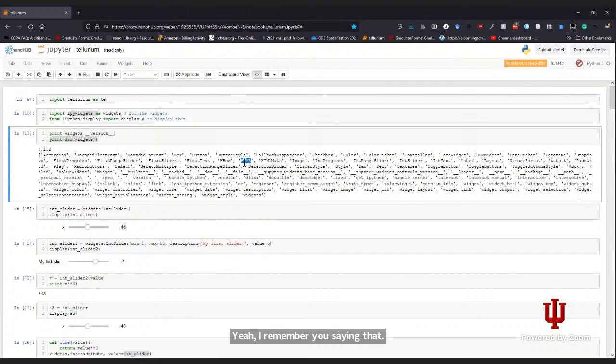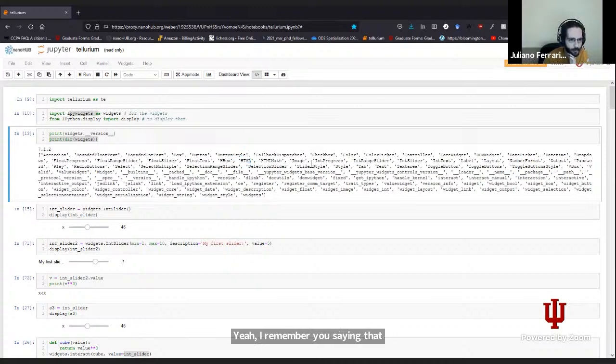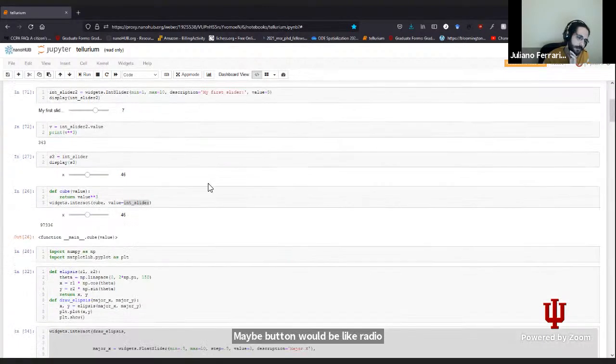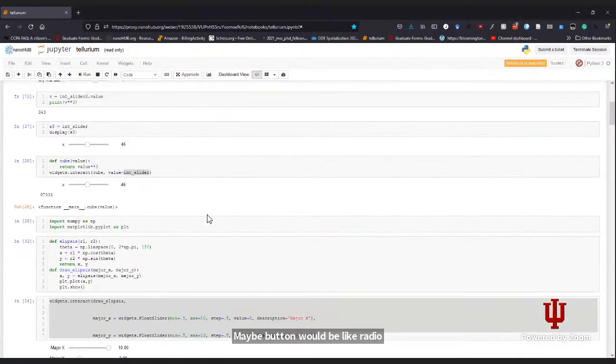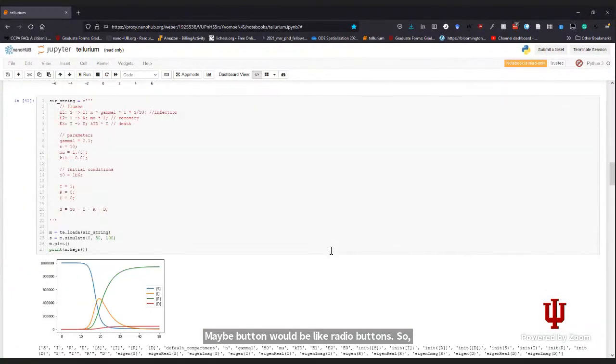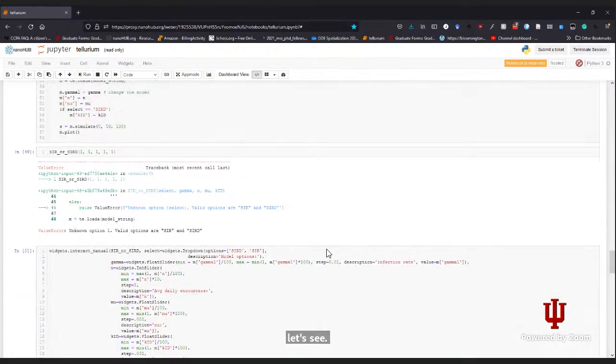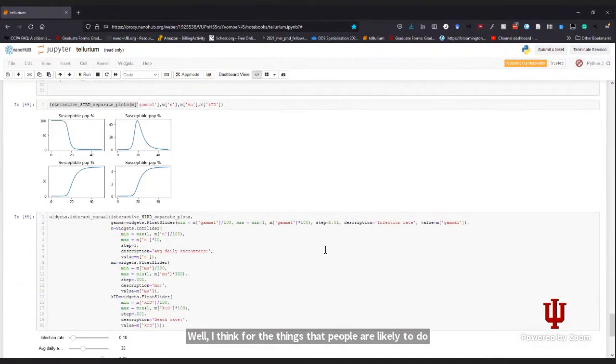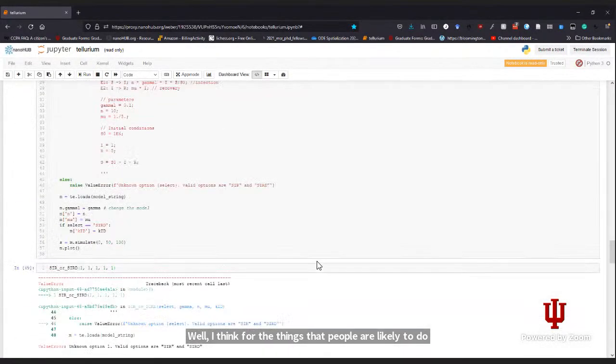But I mean, it has HTML, it has buttons, like maybe that's more button and button style. Maybe button would be like radio buttons. So let's see. Well, I think for the things that people are likely to do, you should be able to find the things that you need.